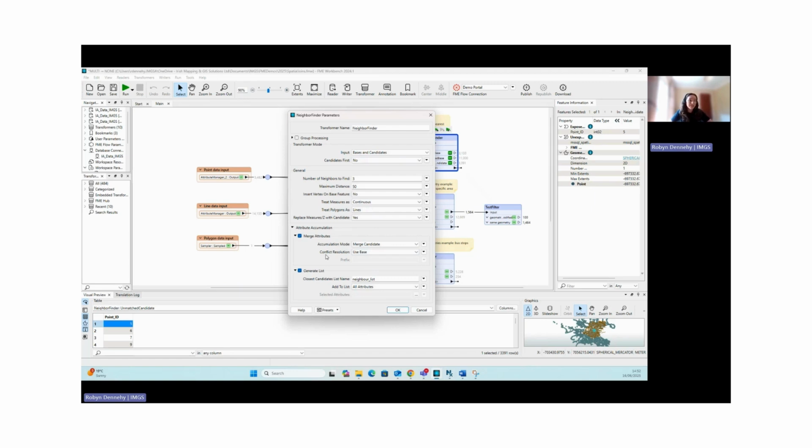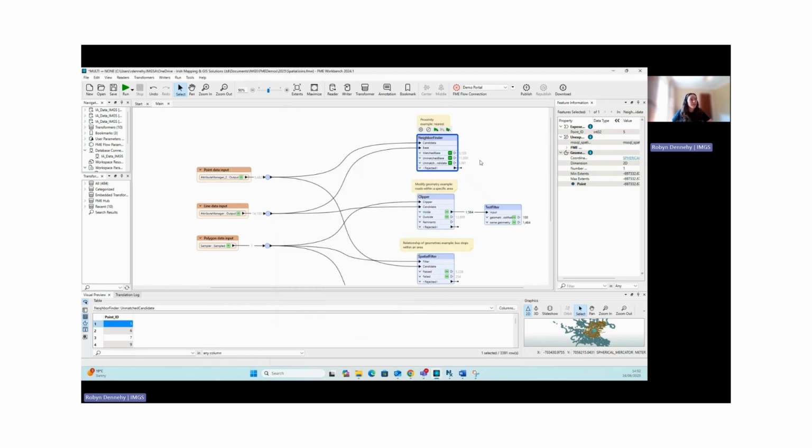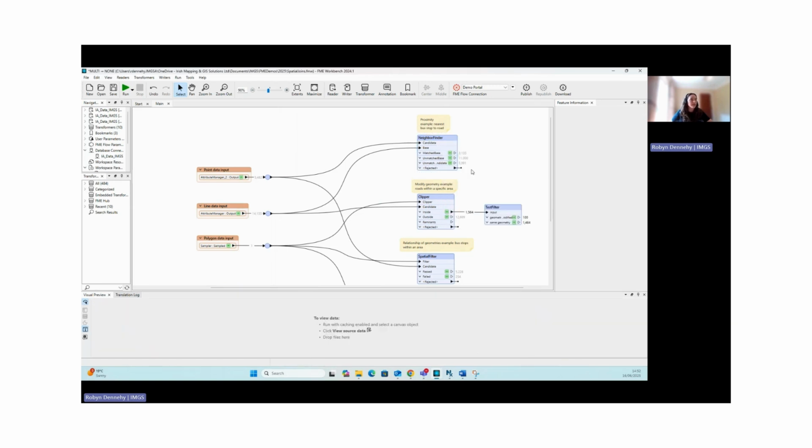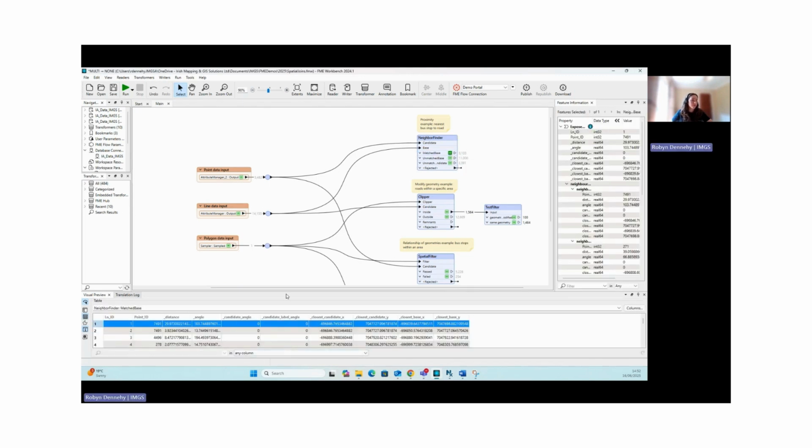You can also generate a list and you can choose whether you want to have all of your attributes go out into that list or just selected attributes. So if you click OK, then we can see that based on the above criteria that we put in, 3,133 points or bus stops were within 50 metres of a road. And we can see the outputs here.